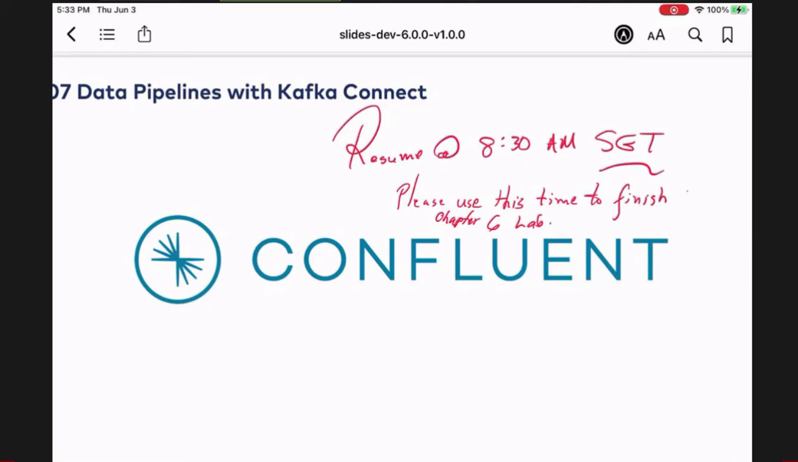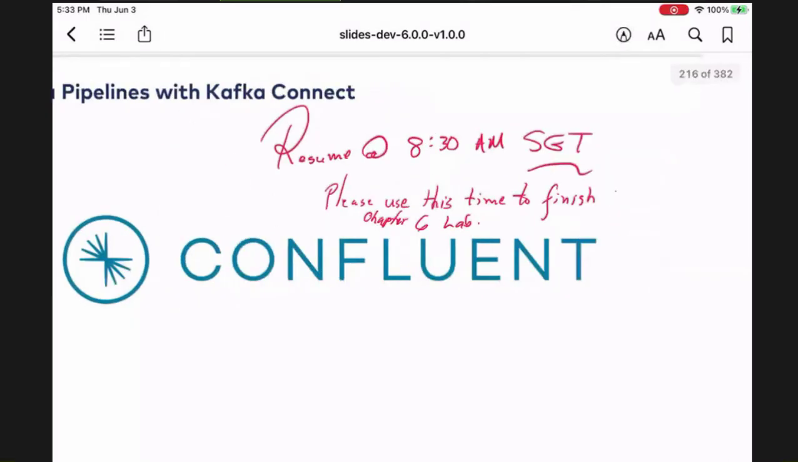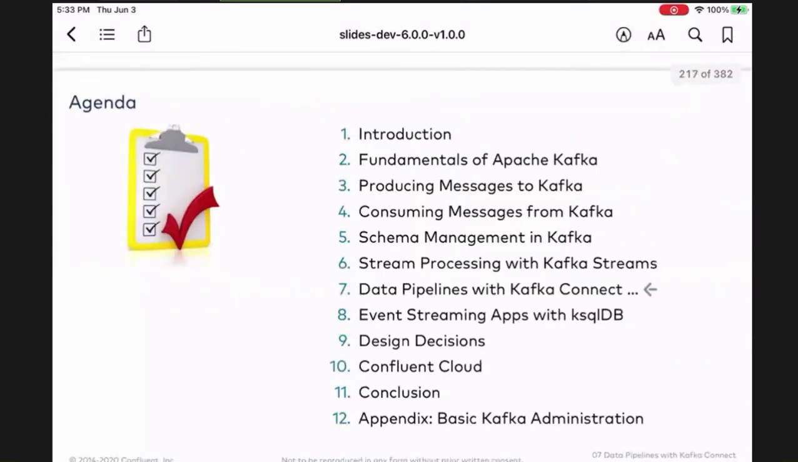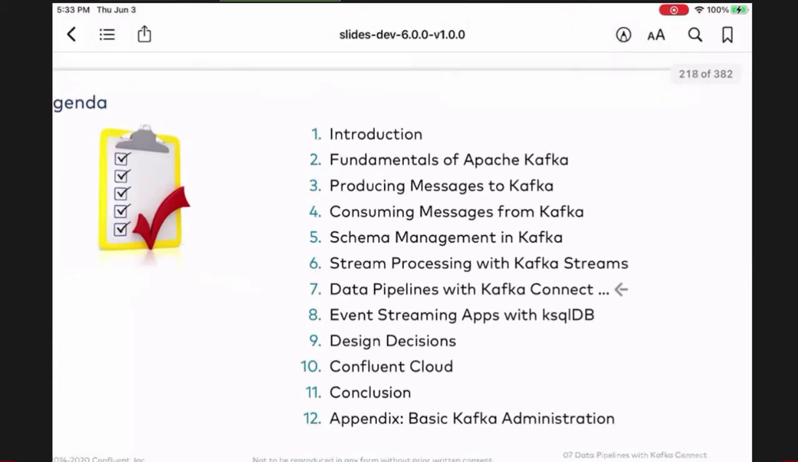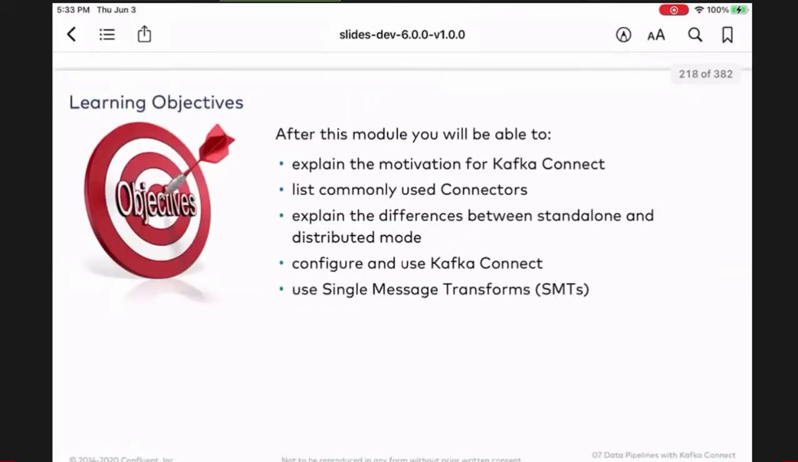Let's continue with chapter 7, where we talk about pipelines. As we go through this chapter, I will include some of the previous concepts we talked about as review so that you can be more comfortable with it. And this is something that we will talk about as we go through the chapter.